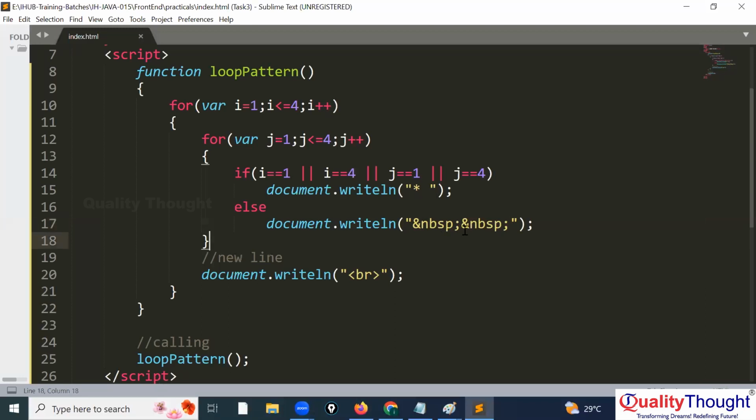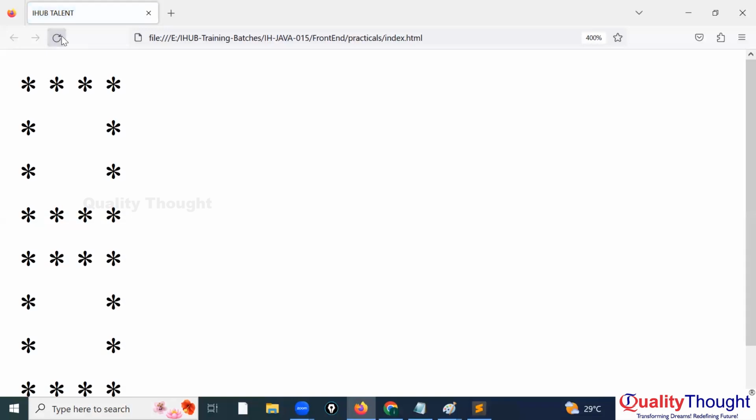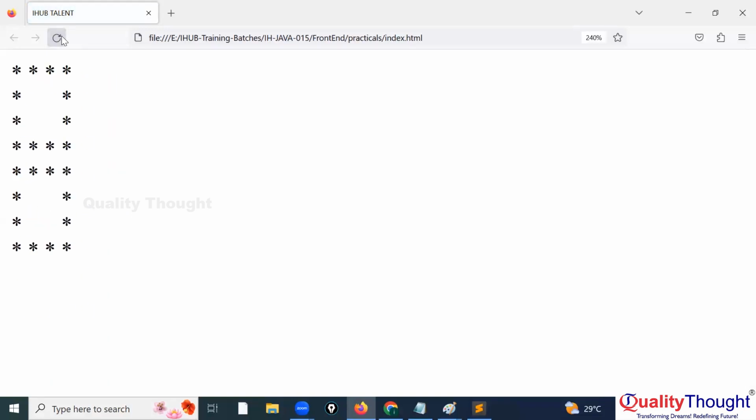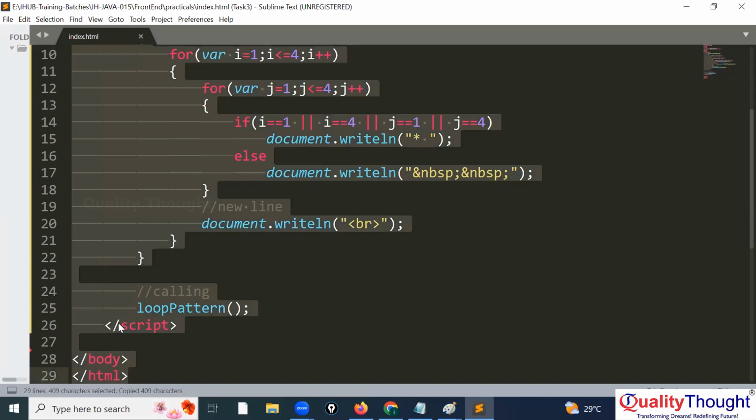So now tell me, tomorrow again you need to execute the same thing. Again what can we use? loopPattern. Save this. How many times executed? 2 times. So is reusability achieved or not? So always we should do like that only. This is called the quality of a good programmer.